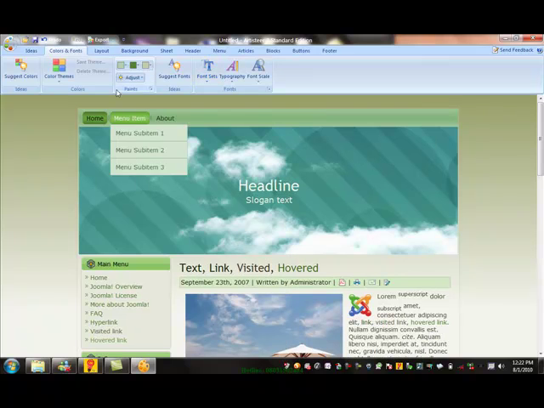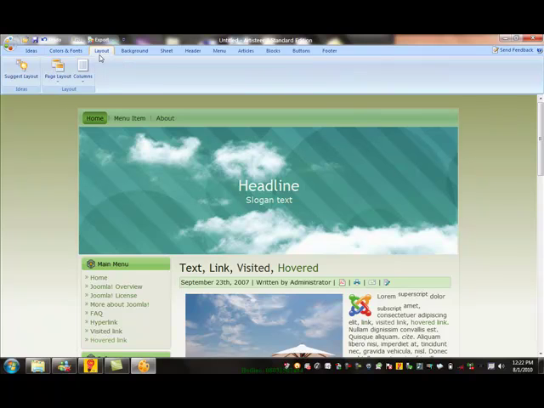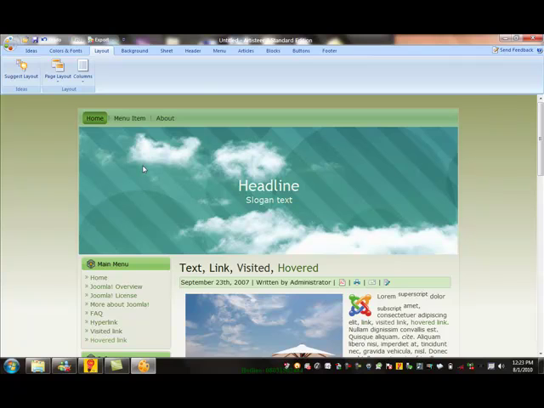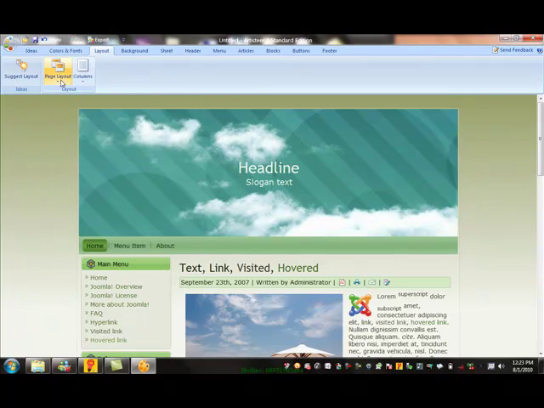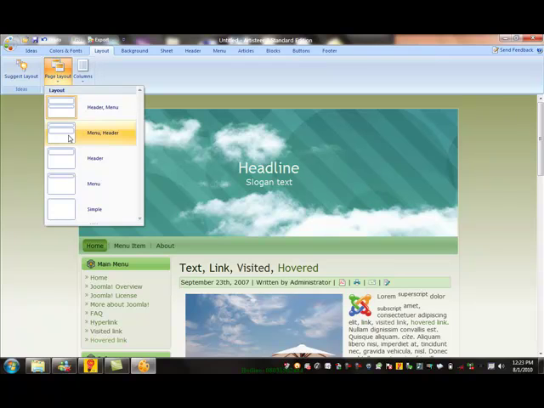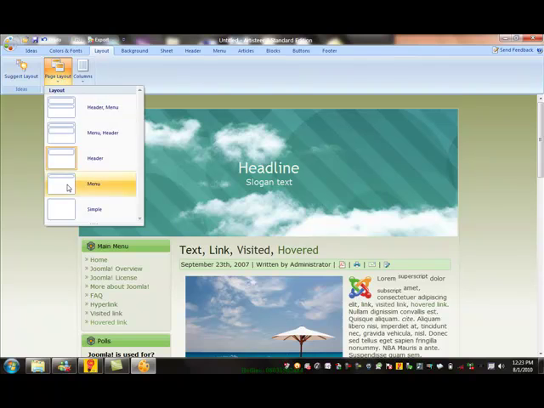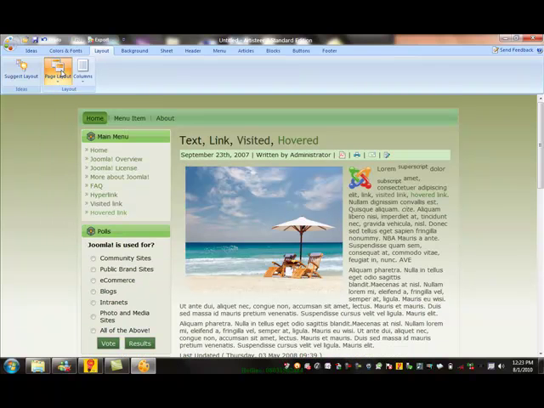The next tab enables you to set the layout for your templates. Now what kind of page layout do you want? Do you want to have the header before the menu? Observe that in this template we have the menu before the header. So we can come over here and select header before menu. You can make it only the header, no menu. We can make it only the menu. And we can make it simple, no header, but let's use header before menu.